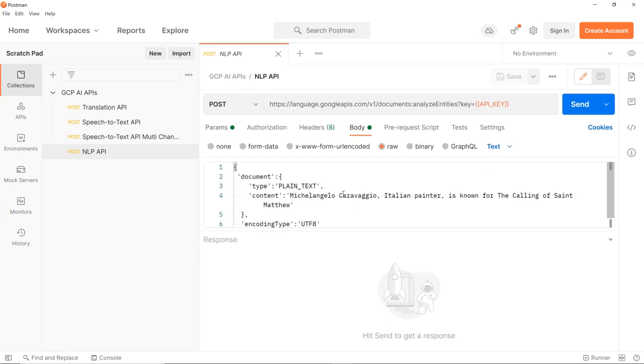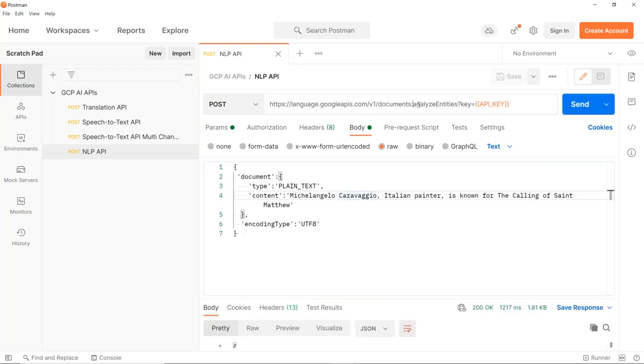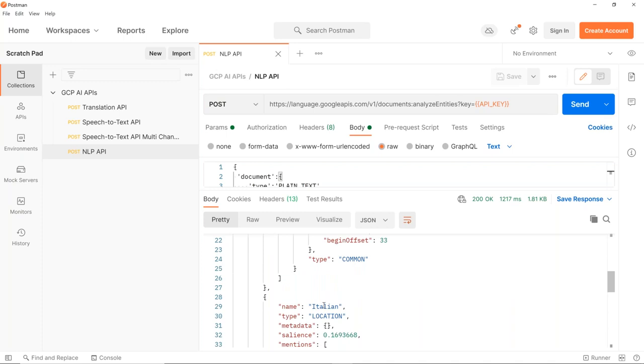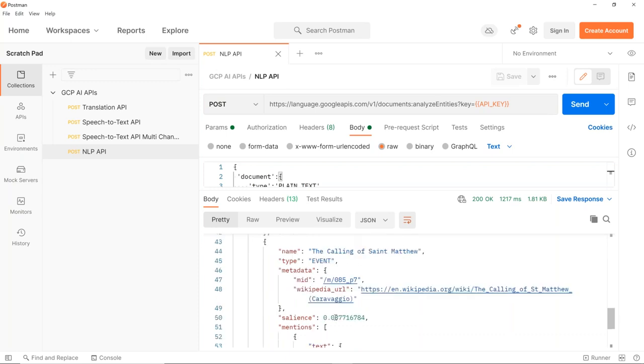You can pass a text like this: Michelangelo, an Italian painter, is known for the Calling of Saint Matthew. This is a text. Now the API is valid and enabled. I just send a request and I'm going to get a response. What you are trying to analyze is only the entities. Just get me the entities. The entities here are going to be a person name, Michelangelo, location, Italian, and event, Calling of Saint Matthew. You get every response in a JSON format.